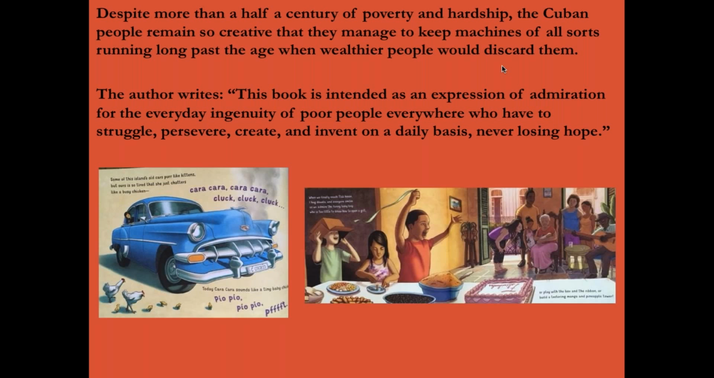This particular story is about a child going to a family celebration, and they are dependent on getting there on this kind of cranky car, but nonetheless one that still goes. And the author writes, "This book is intended as an expression of admiration for the everyday ingenuity of poor people everywhere who have to struggle, persevere, create, and invent on a daily basis, never losing hope."